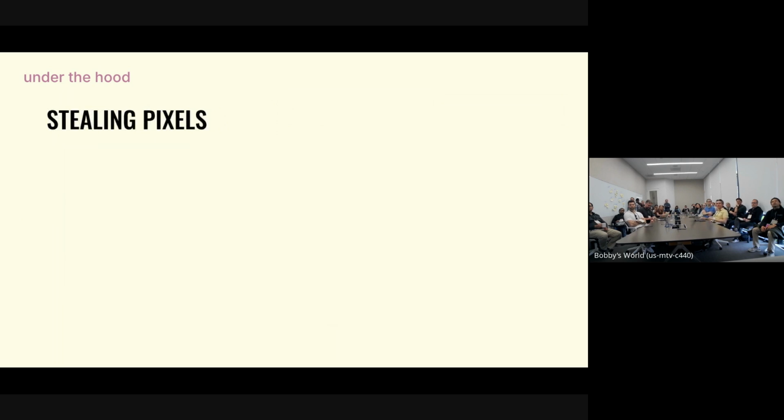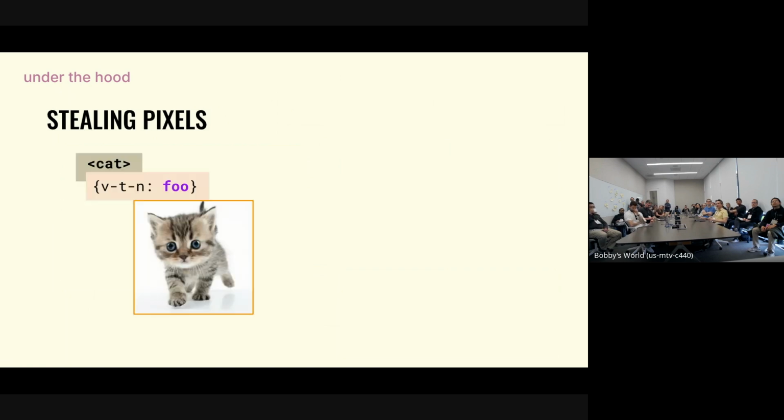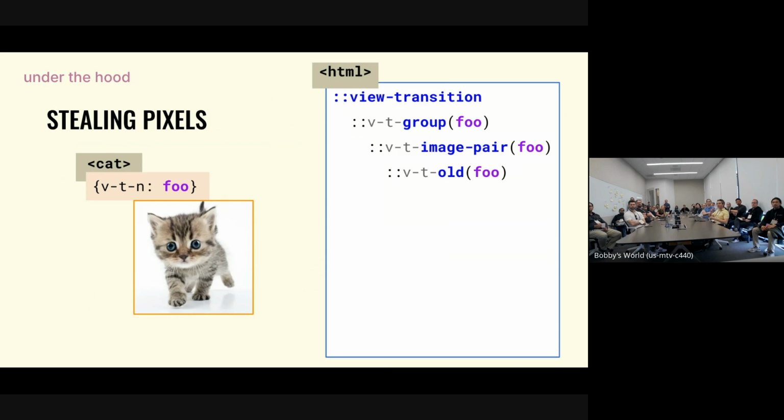The other thing that's happening behind the scenes is we're using compositor magic to steal the pixels from one layer and transfer it to another layer. So if your real DOM has some content, it's producing some rendered output through layout, style, paint, compositing, and all that. We capture that in a compositing layer, and then we've set up the view transition pseudo tree, and these are all other elements that are creating their own layers.